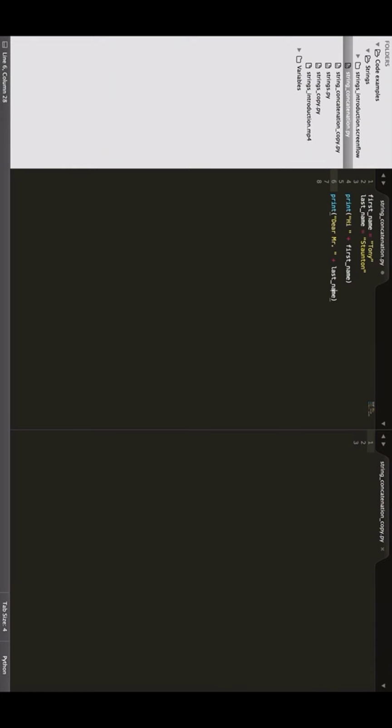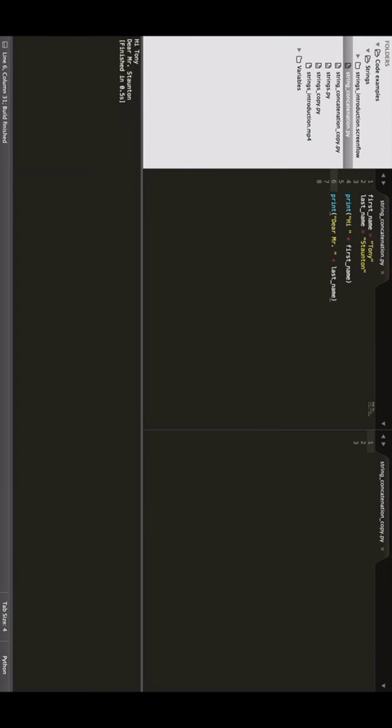And that's why it's a good idea to separate things such as names, or anything that might be used as an individual piece of information or data, in its own variable. So we've used first name and last name. So let's run this and see what happens. Okay, so down the bottom you have hi Tony and dear Mr. Staunton. So Python uses the plus symbol to combine strings with variables. We have just used the plus symbol to create our welcome message. Using the plus symbol to combine strings in Python is known as concatenation.